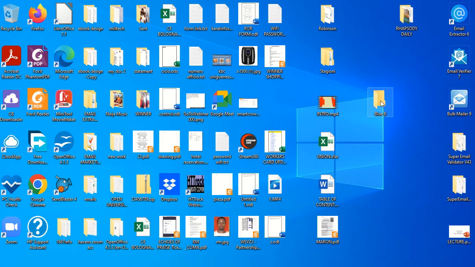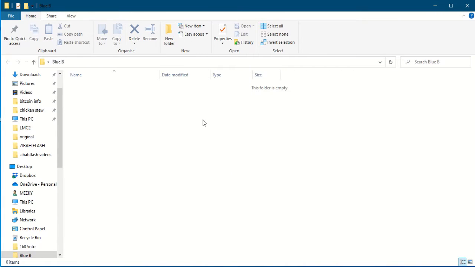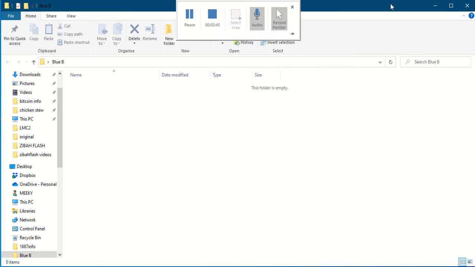Now when I open blue B, to open blue B, double click on it. I open blue B, you notice there is nothing in my folder, it is empty. And so how do I save something or keep some files inside my folder? Now let's close it again. Come to this area, you can close it.